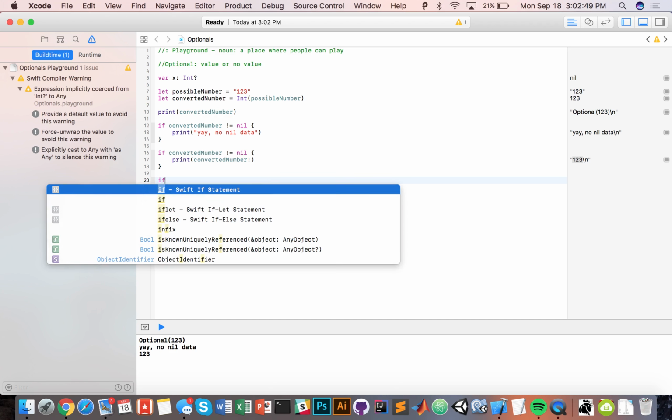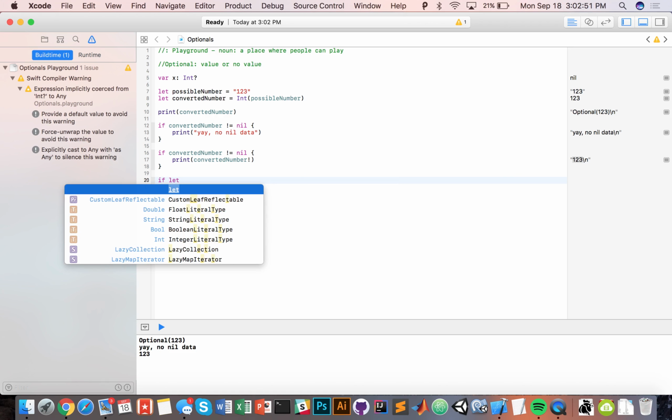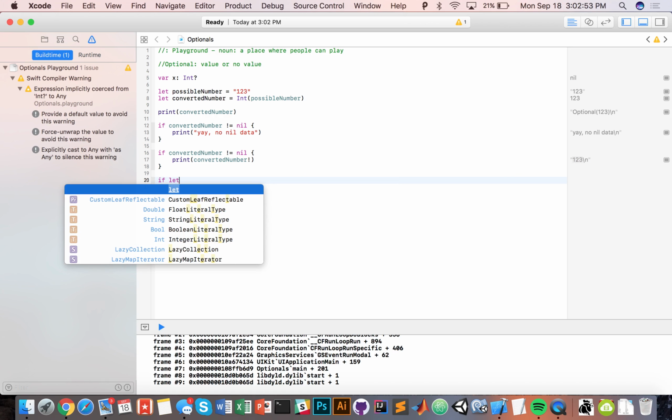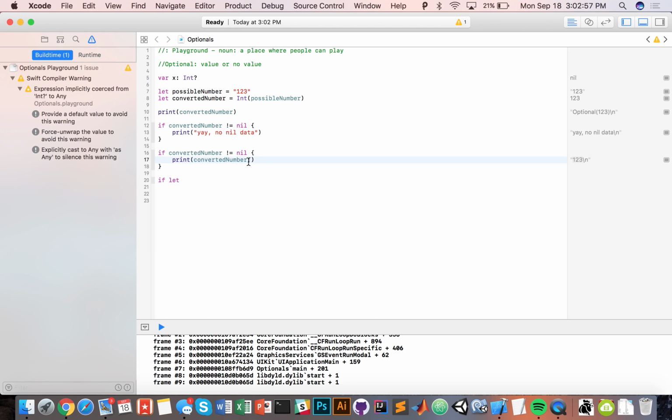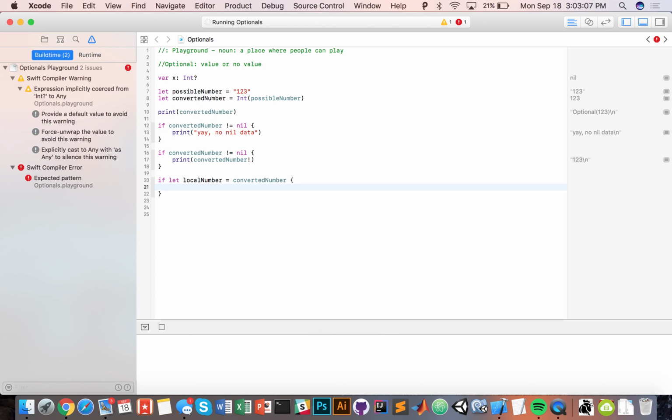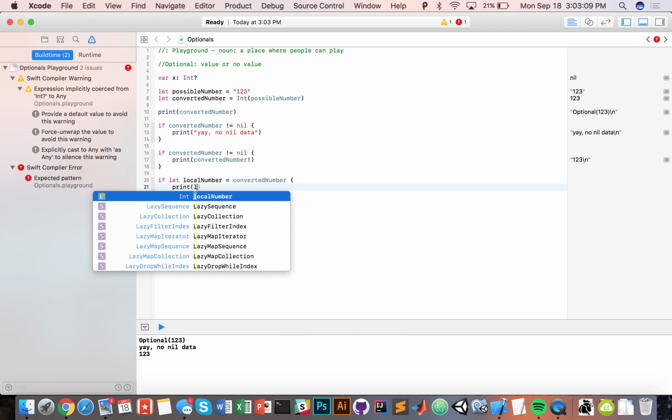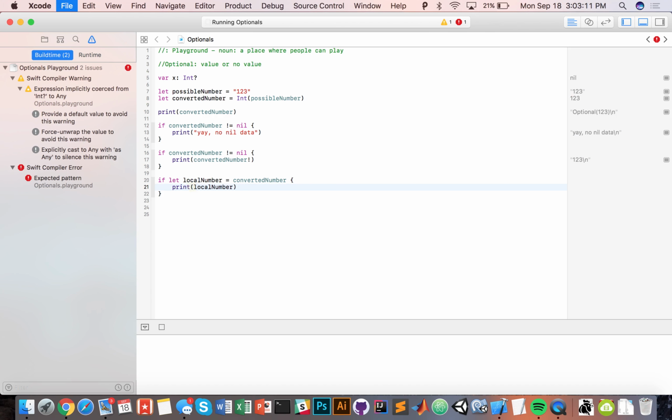There's another thing we can do, which is called shadowing or optional binding, and this is just very good practice, and I'll explain a little bit more about this. So let's say we want to use converted number without having to force unwrap it as we do right here. So we're going to do if let local number equal converted number. Then in this context, we'll just try and print local number. Okay, let's see what happens with this. Boom, right there, we get 1, 2, 3.